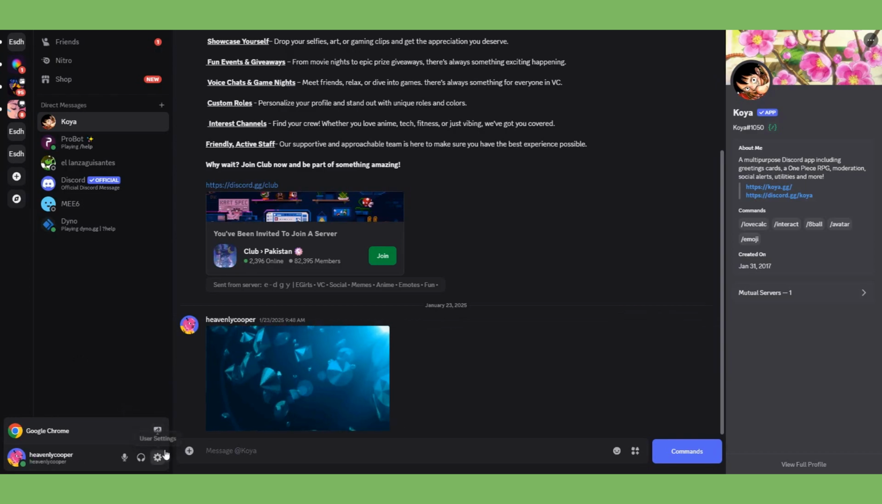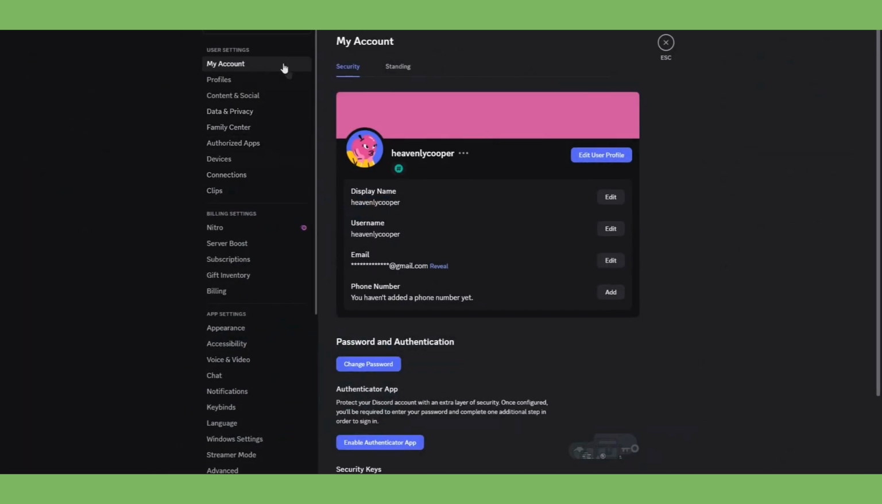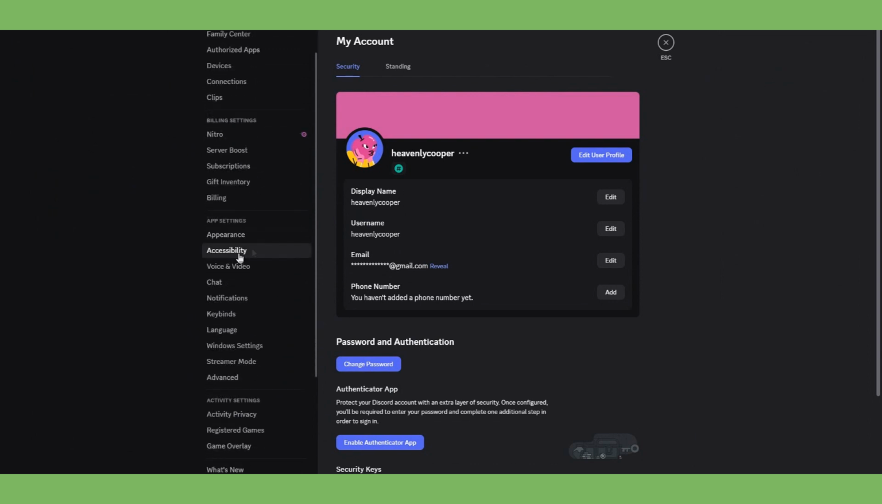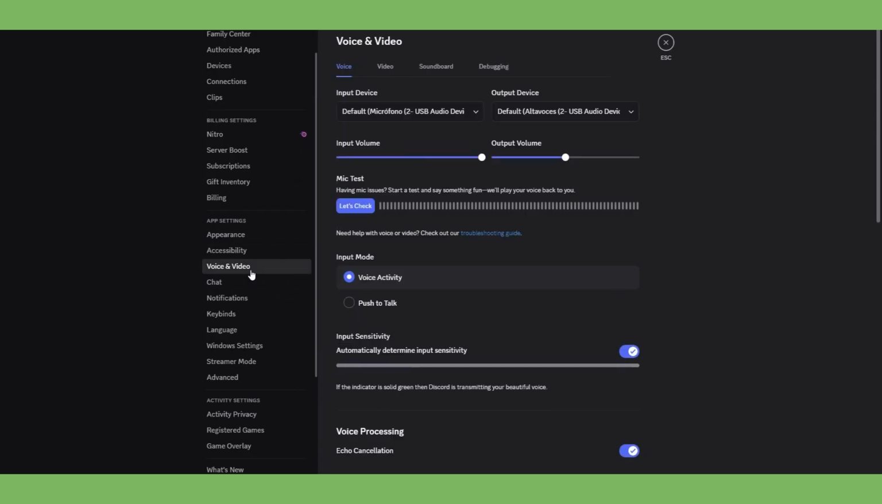For doing this, let's go to the left side and go to user settings here, and you will find a menu on the left side. As you can see, just scroll down a little bit and then go to voice and video here. You have to check if the audio is working correctly on your computer. So you can check here. Let's check if this is working correctly.